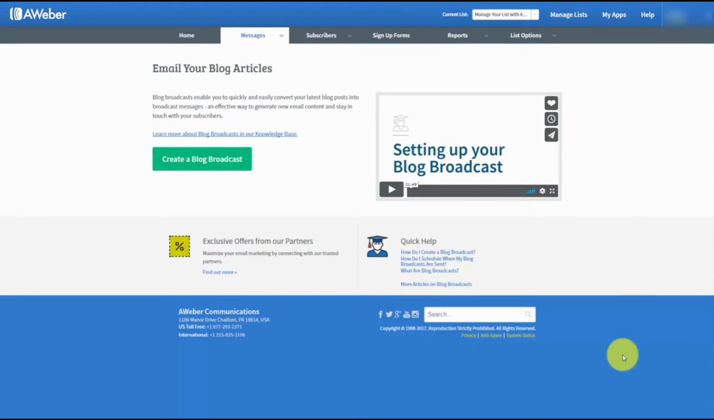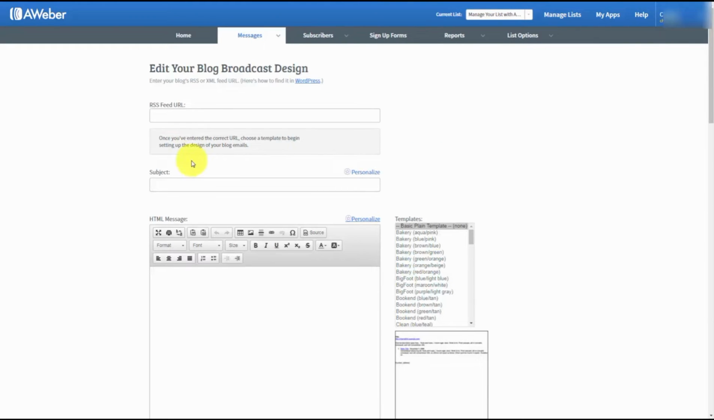Now, one of the ways to create content for your emails inside of your draft will be to do a blog broadcast. And Aweber has that blog broadcast in the messages area, and all you'll have to do is go to that link and then click Create a Blog Broadcast. Now, if you are a blogger or a podcaster, you'll be able to create your broadcast by having your RSS feed URL. Now, this is going to happen every time you publish a certain amount of content.